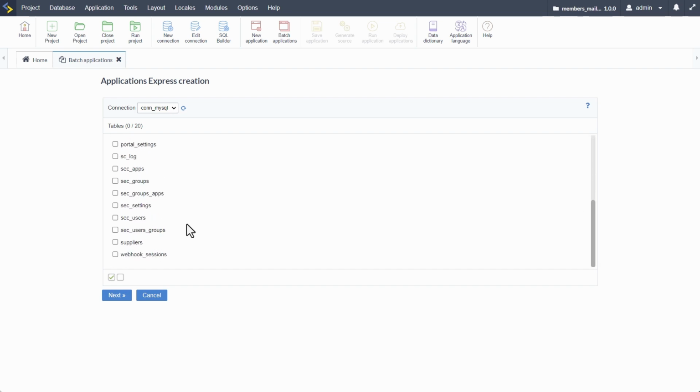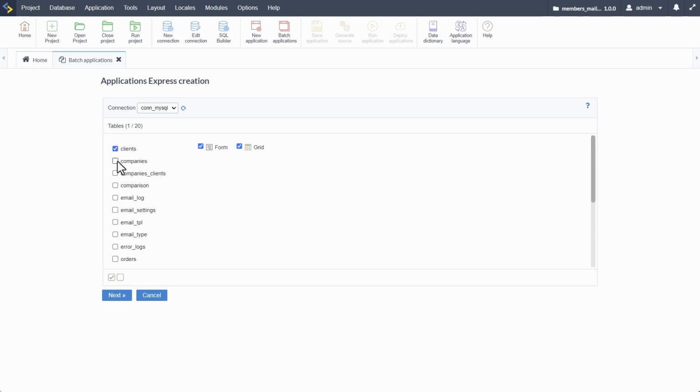Okay, so I have here already the security tables there, as you see, as well as a webhook sessions table and some tables for clients and companies and email logs and so forth, orders and portal settings. So this is just a sample database that I have here. So if I go ahead and choose here the clients and companies table, I want a form as well as a grid for those.